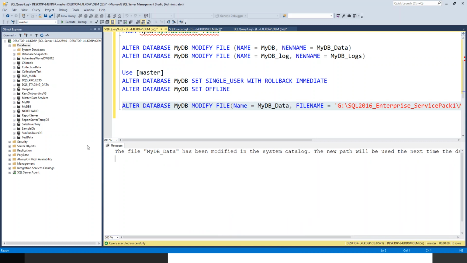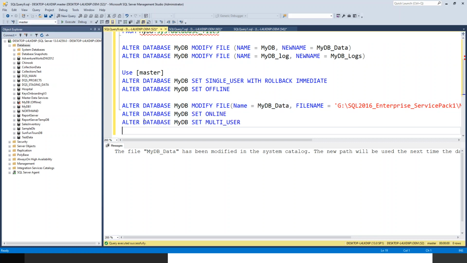Okay, because I have set it offline, so it has to be taken online. You can see here that MyDB is showing offline. So now I will have to bring it online and set it to multi-user. Okay, so for that I have copied on my clipboard and I will just paste it to save time. Copy and then paste. Okay, so this will set it to online.